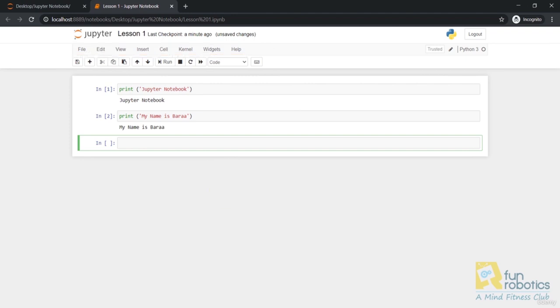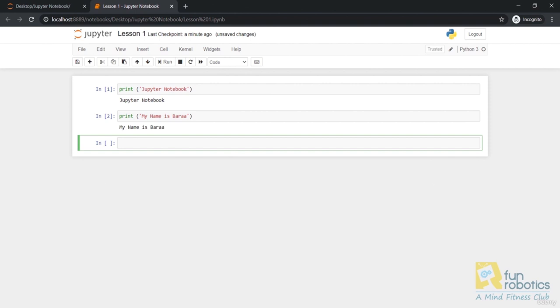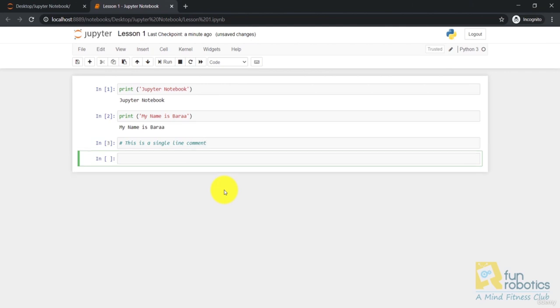One of the most important things to do when you are programming is adding comments. Comments are lines that exist in computer programs that are ignored when you run the program. Including comments in programs makes code more readable for humans, as it provides some information or explanation about what each part of a program is doing. A comment in Python starts with the hash character and extends to the end of the physical line. Let's try it. In the next video, we will learn what markdown is and how to create it.